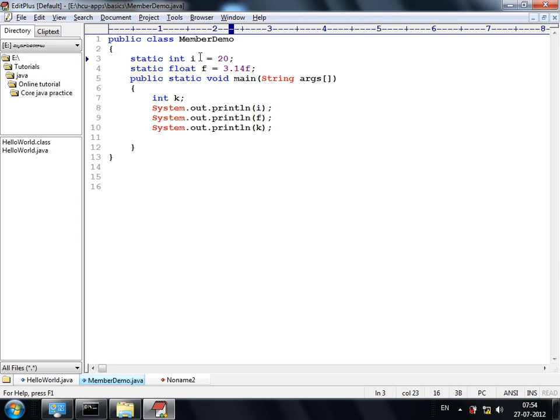In which line am I using i? 8th line. At that particular point of time, do I have any value in i? Yes, it's 20. So it will be compiled. Now f. Do we have any value for f at the 9th line? Yes, it will be compiled. But k. Do we have any value in k while using that k, at the 10th line? Is it having any value? No. For any variable, at the point of using that variable, there should be some value in that variable.